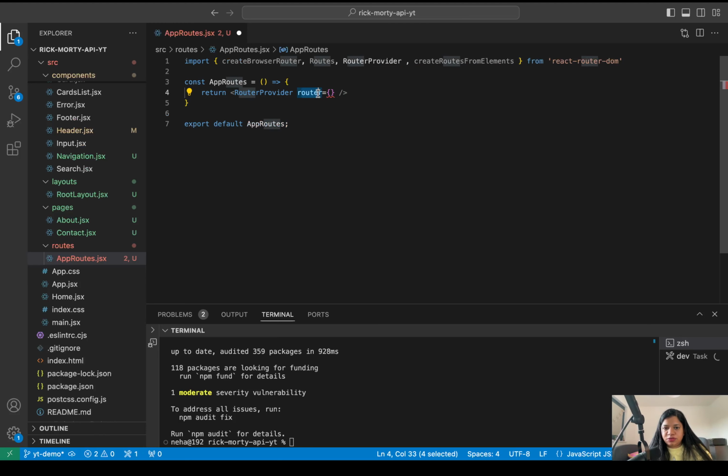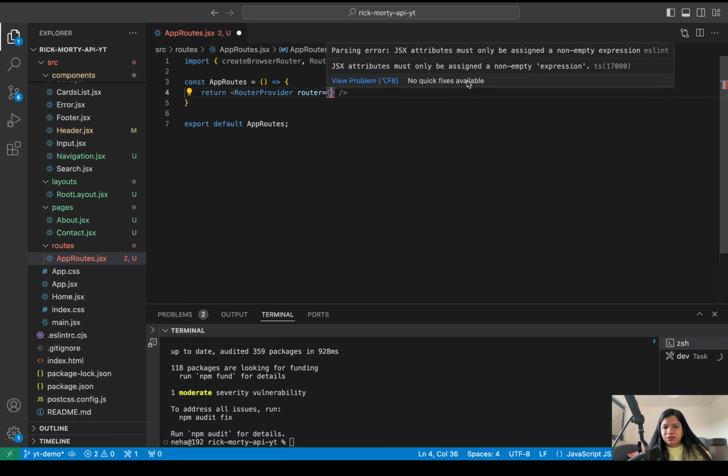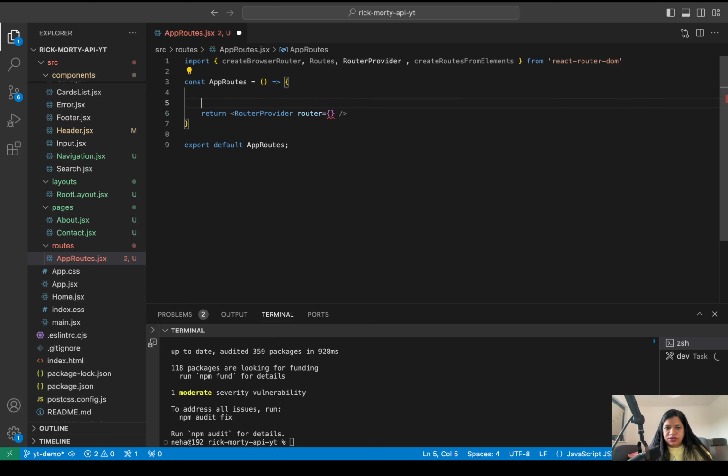This is the prop. We are going to create this router, and we are going to pass it here. So wait for some time, let's go out, and now let's create the router. The first thing we are going to use is createBrowserRouter.